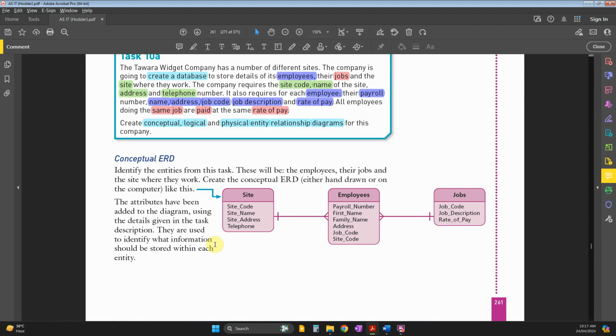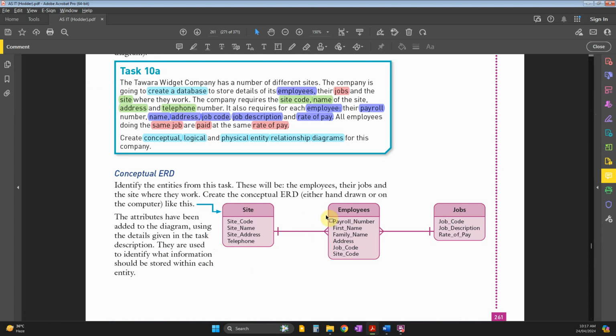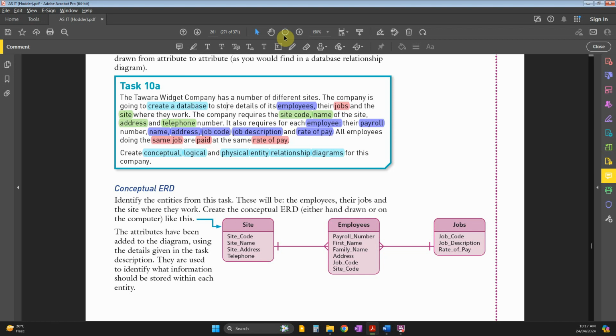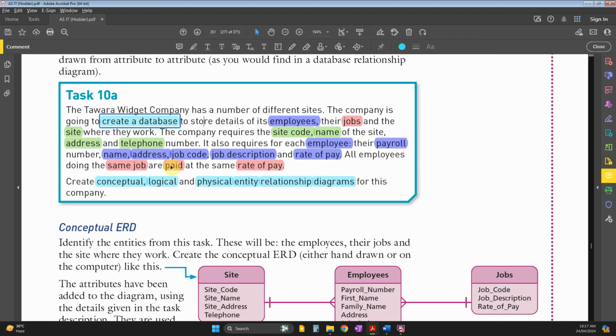I'm going to show you simply how to create it. Otherwise, the answers are all just given here. So I will show you how to analyze the question, so it will be easy for you to create it during the exam time. Here you can see they're asking to create a database. No, actually, they need you to create the ERD.